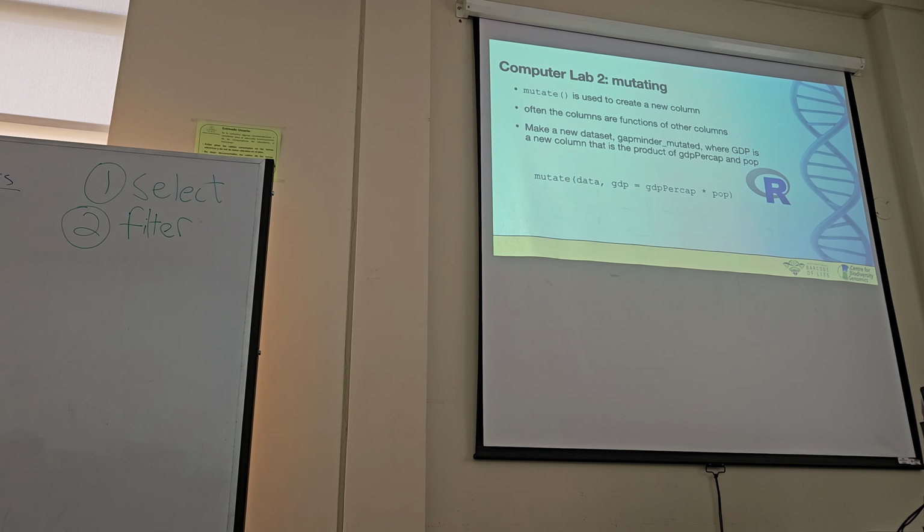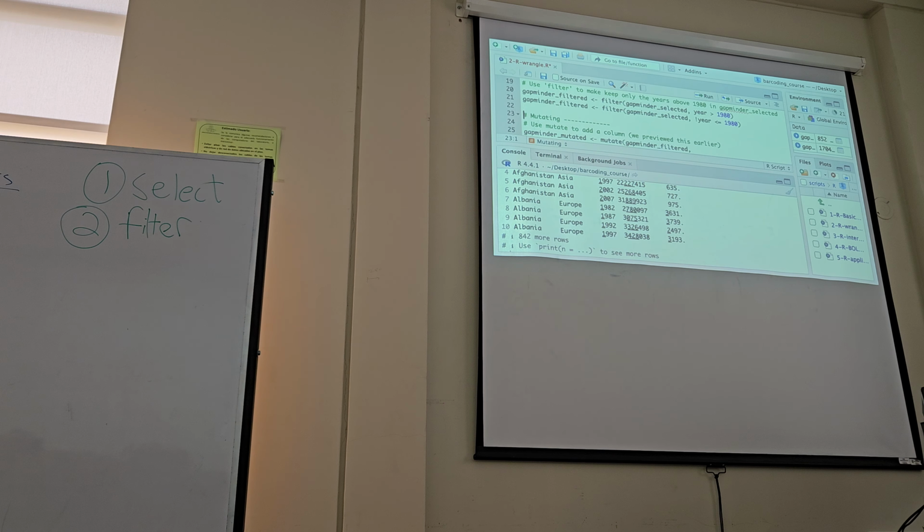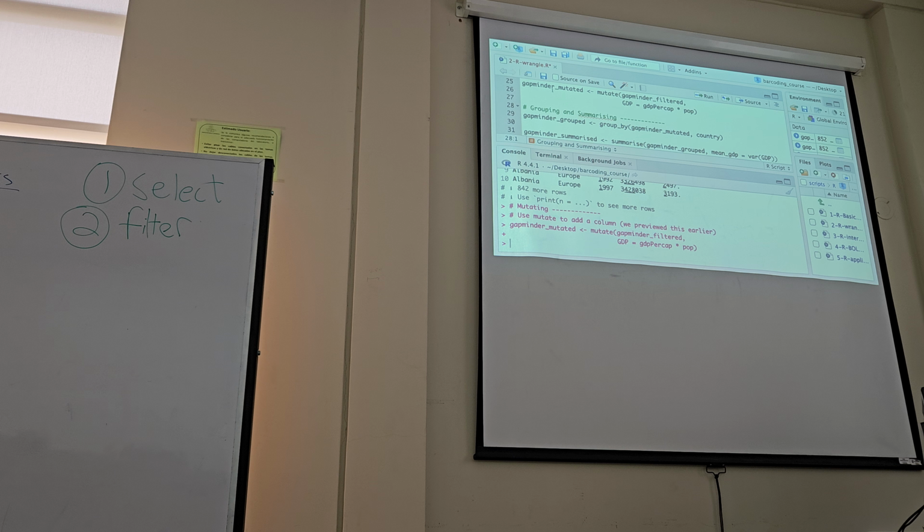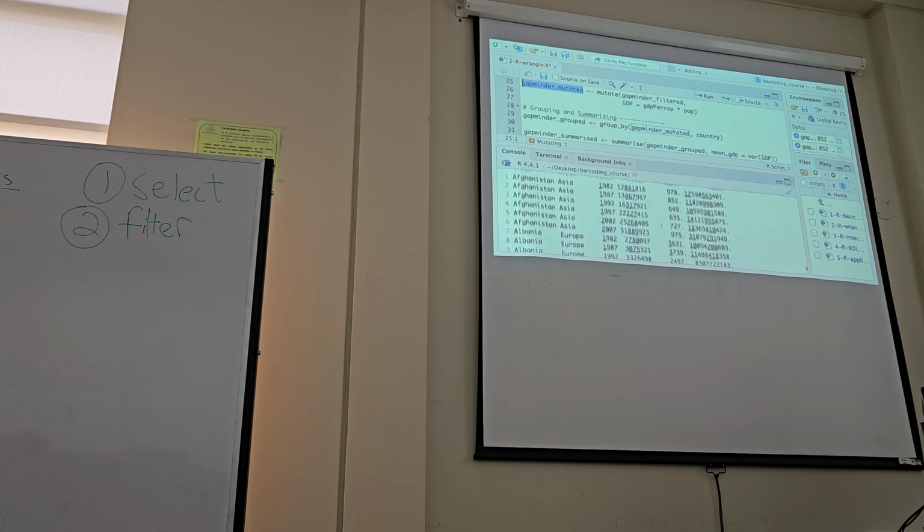Okay? So what we'll do, next line. So we take the filter data set that we've already made. So again, this has been selected, then we filtered it, okay? Now we're going to add a column. So if you just run this, Gapminder mutated. So we take the data, then you say the new column is this. Run. It works, and we see we have a new column. That's the total GDP of the country, right?